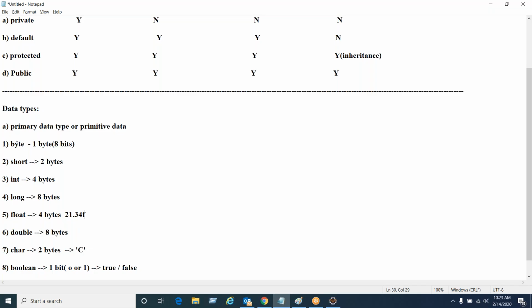For integers, there are 4 types: byte, short, integer, long. There are 4 types of integers. So out of 4, which one is internally considered as the default one? This is the default one. Internally it is considered as default. So these are all the 8 primitive data types which we get along with Java.